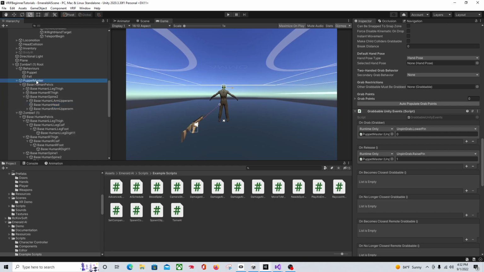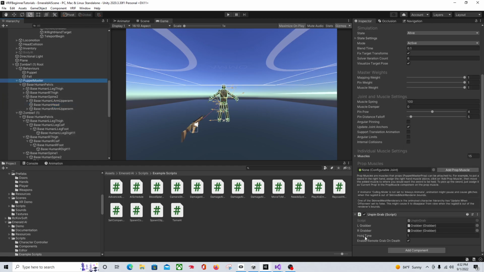If you go back to PuppetMaster, you can see that we have a hold time, so you can adjust your hold time there, and you can enable the grab on death or not. I just wanted to give you some simple functionality. The further you go down the rabbit hole with PuppetMaster, the harder it gets. You can actually unpin certain muscles and things like that, and you get really in depth with them depending on what you're doing. Just keep in mind that your stats, this does take up some resources.